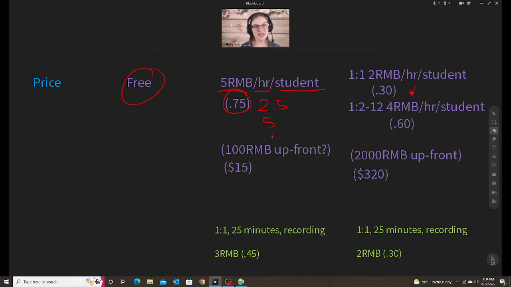But the way ClassIn does their payment structure, it's not like a monthly subscription like most things that we're used to. They have what's called a top up, I believe. So you pay one large amount, and then they deduct as you teach. I'm not sure if this is the accurate amount. This is what I saw when I went to the website. It showed 100 RMB up front, and then I think you got 500 RMB for free. I don't know if that's still going on, but the Pro is a lower upfront fee. So 100 would be about $15.